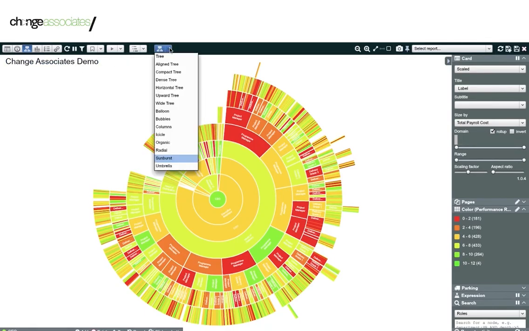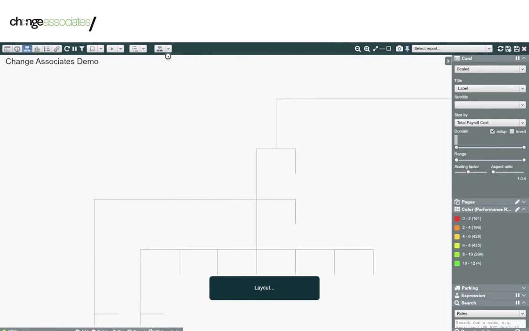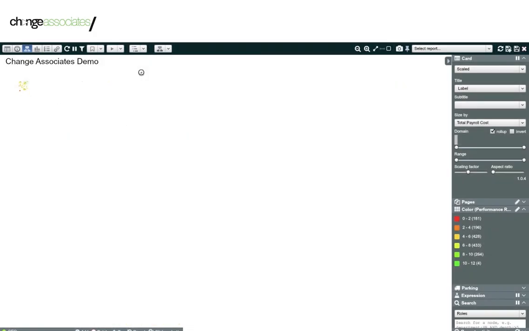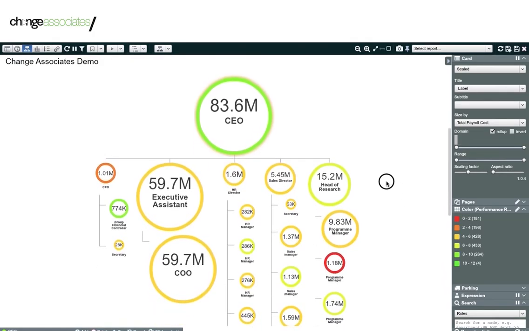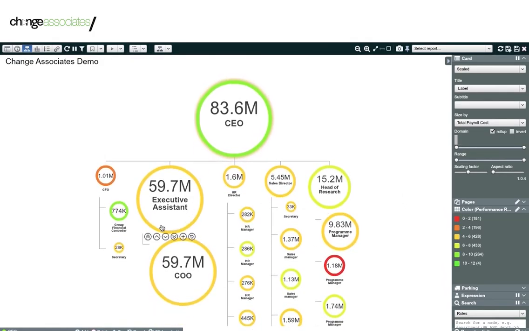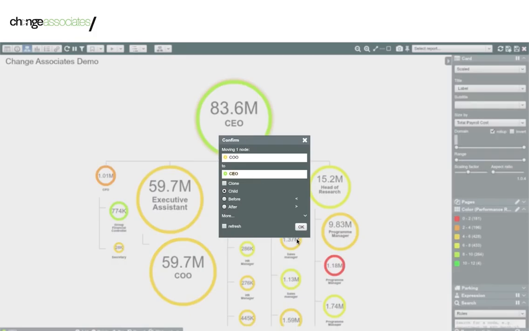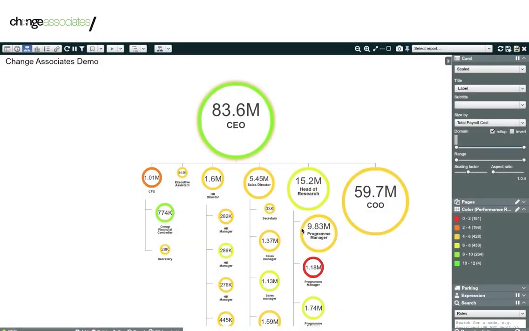So if we come back to our org chart now, and we come to our tree view, and we look at level 3, we saw earlier that the executive assistant had a huge cost. And we can see now why that is, with the COO reporting into the executive assistant. We know that's incorrect and that's been validated. So to make the change and move the COO to report into the CEO, all we do is simply drag and drop here. And straight away, this change has quickly been reflected.